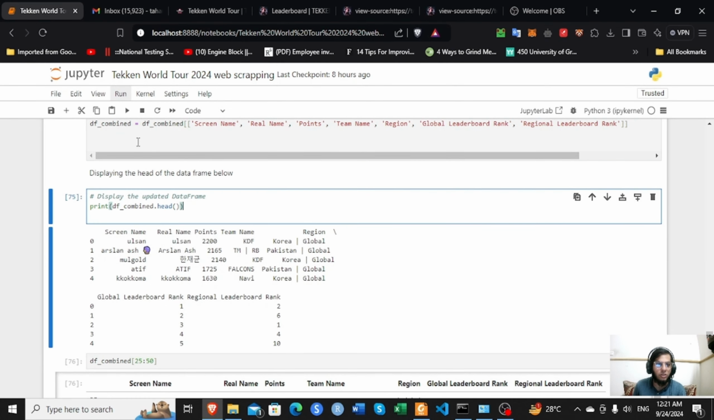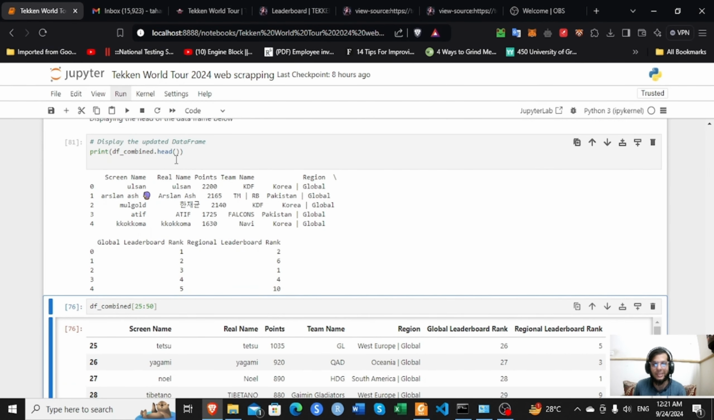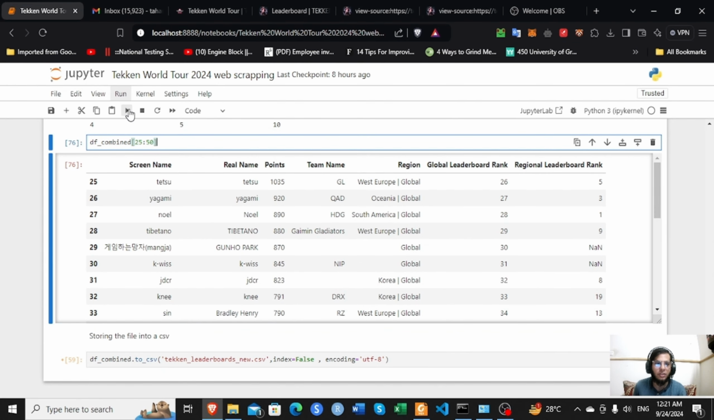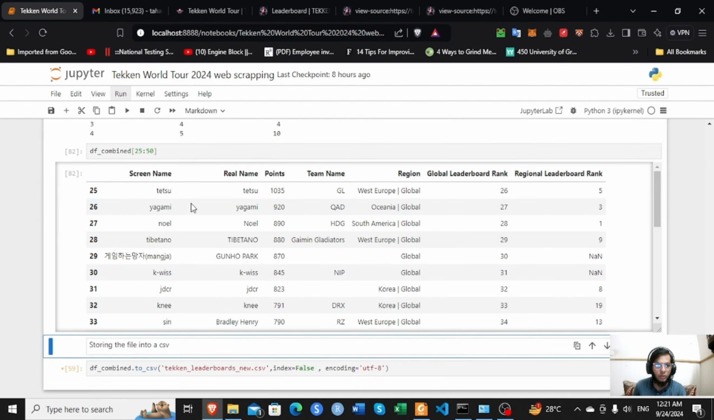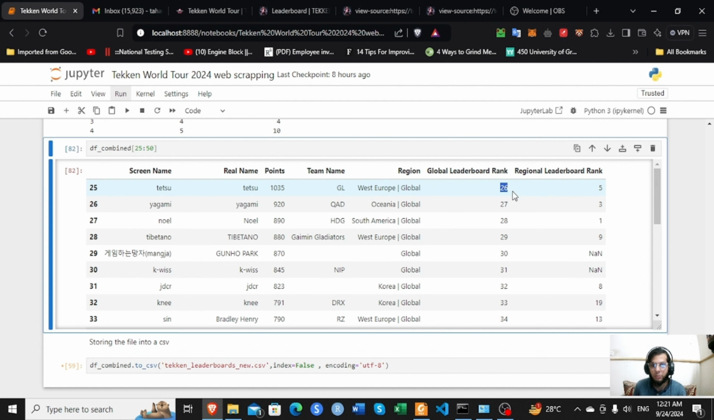Next, I will just execute this one. As you can see, we have gotten the head of the data, an overview of the data. And if I take a look at rows 25 to 49, you see here, it is returning the global leaderboard rank of the players as well as the regional leaderboard rank.